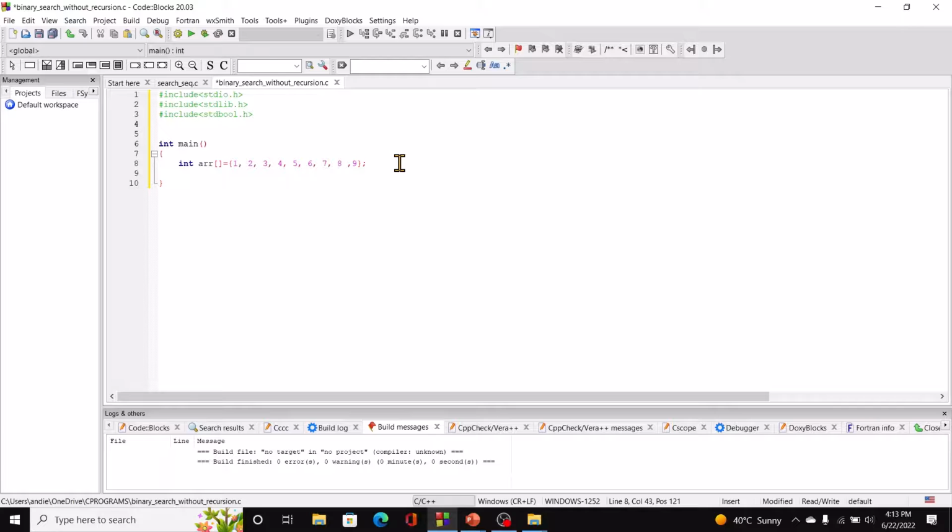Once we have that, int num to find, and I'm going to keep it at 4. And then we have int len, and you can copy that as well if you like. So len equal to size of ar divided by size of ar of 0.